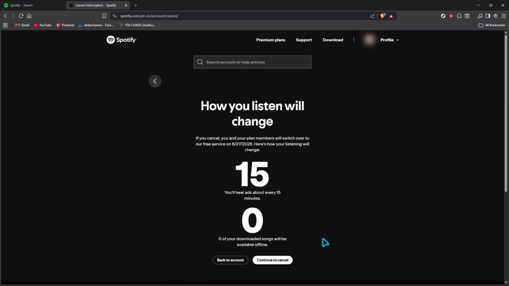Finally, review your account status to make sure it shows that your plan is scheduled to downgrade to Spotify Free. And that's how to cancel Spotify Desktop Premium.